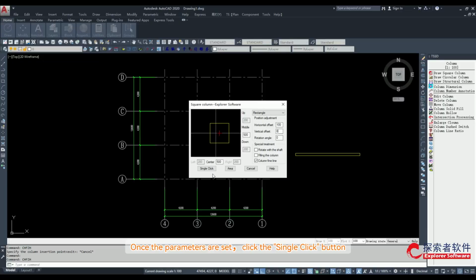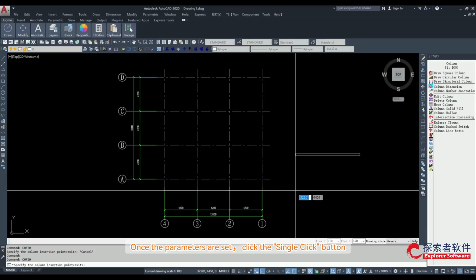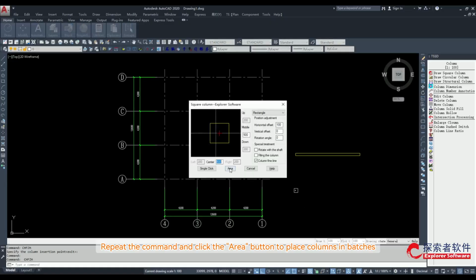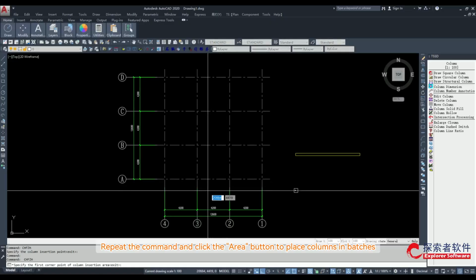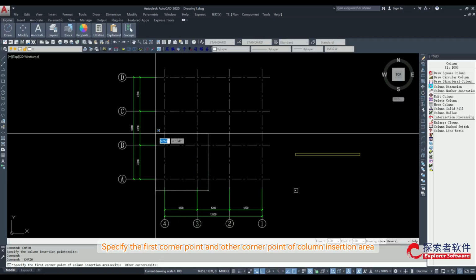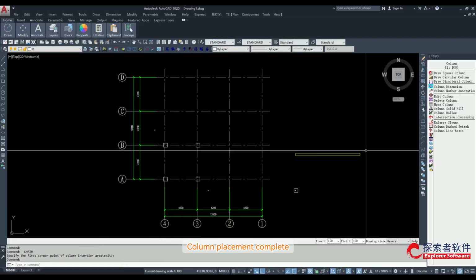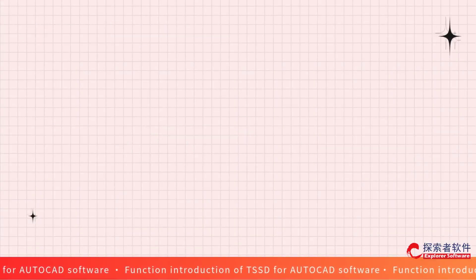Once the parameters are set, click the single-click button. Specify the column insertion point. Repeat the command and click the Area button to place columns in batches. Specify the first corner point and other corner point of column insertion area. Column placement complete. Draw circular column.